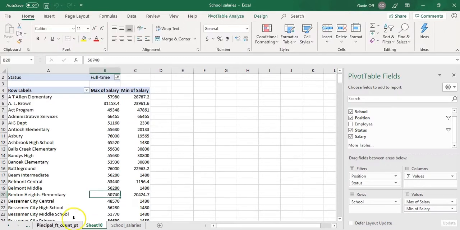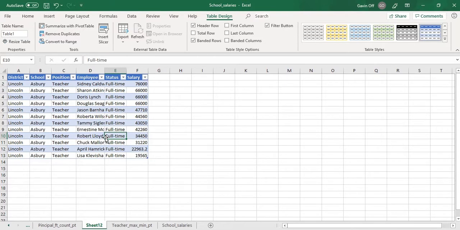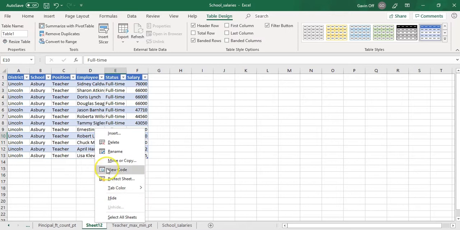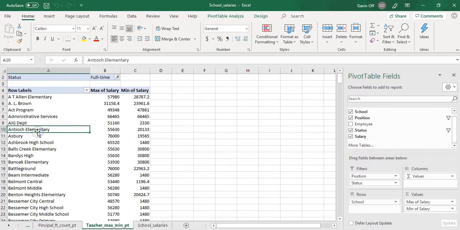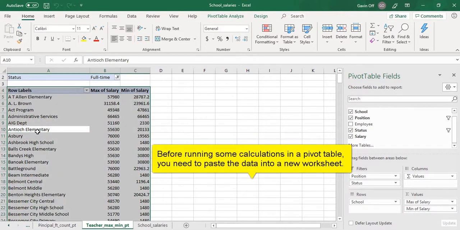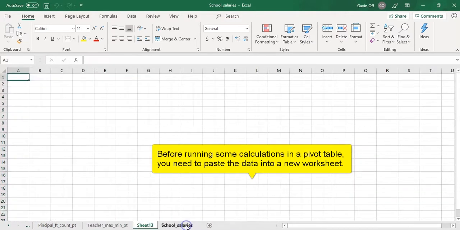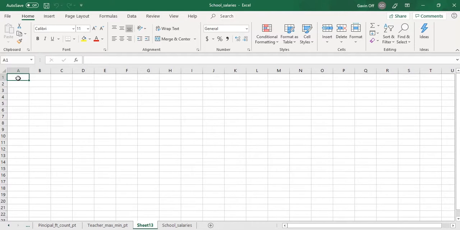Let's do that. First, I'm going to name this pivot table Teacher Max Min PT. Teacher Max Min pivot table. Then I'm going to take the data. Oops, I just clicked on the filter, so I don't want to do that. I'm going to delete this sheet. Delete it. So I'm going to take the data and I'm going to select all, just like that, and I'm going to copy and paste it into a new worksheet. Control V.